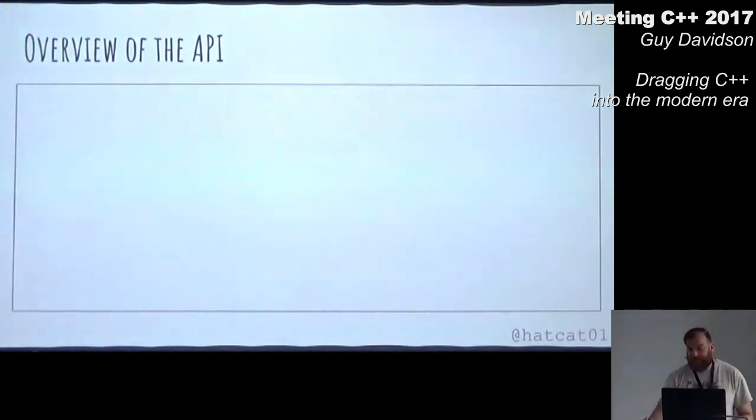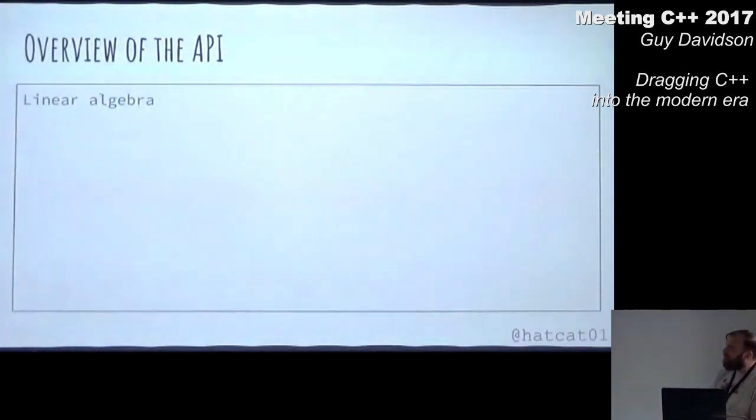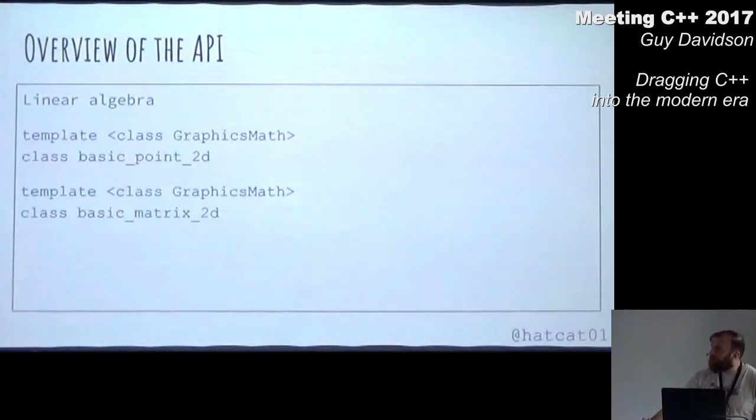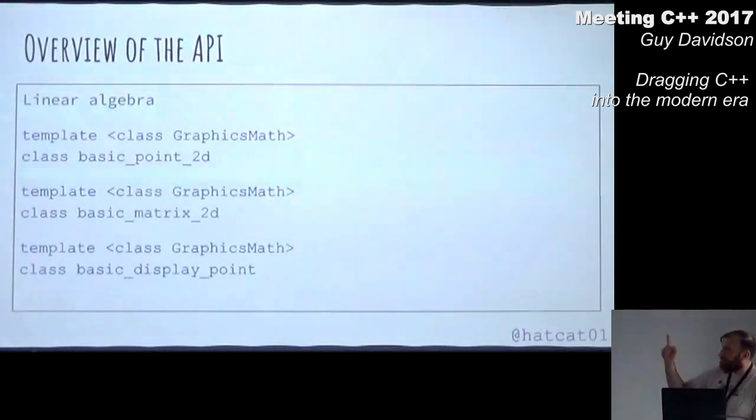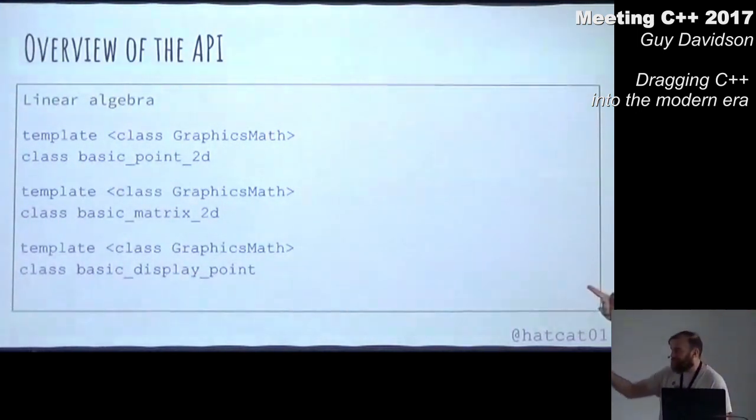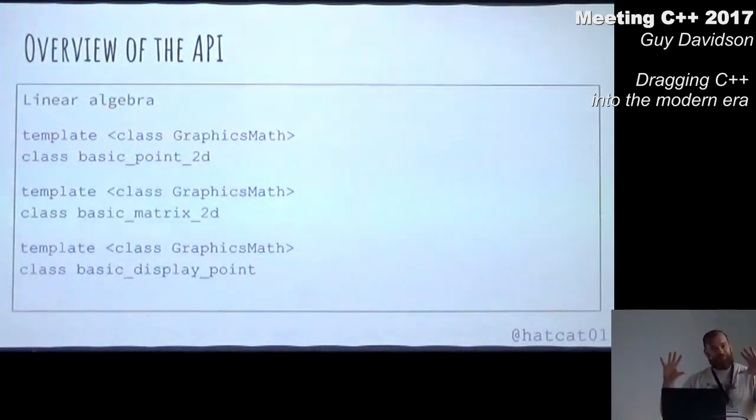Naturally, we need some linear algebra support. So we have a point, we have a matrix, and we have a display point. The point is the model. The display point is where it fits on the screen. All of these are templated over a maths trait type. This was the new feature that went in 10 days ago. We'll come on to that in a moment.